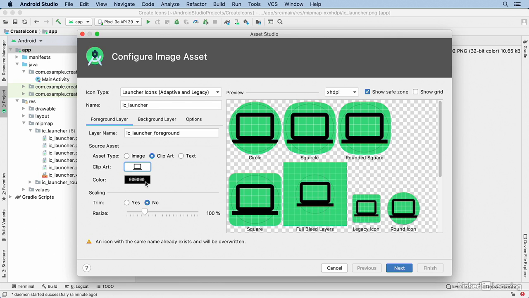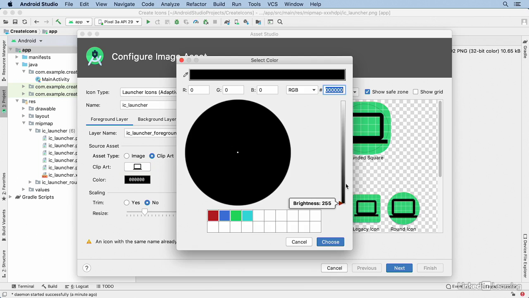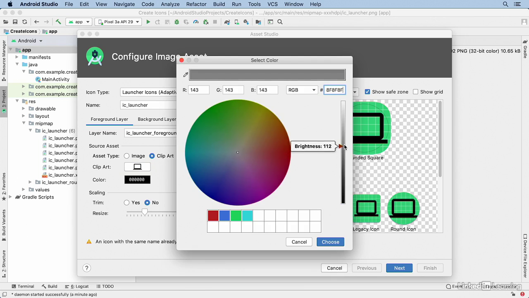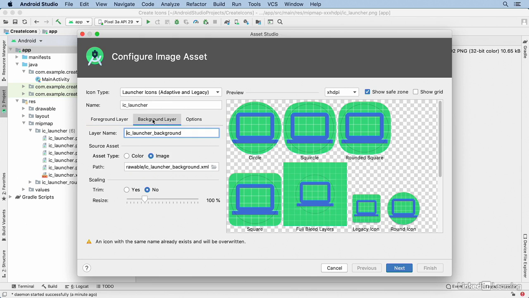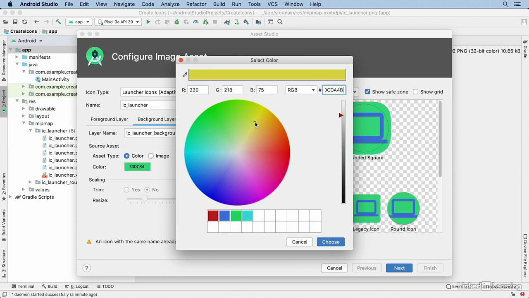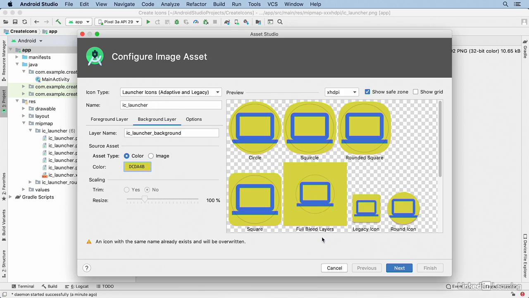I can change the color of that image by clicking on this button, and then I can move this icon around to get different colors, and I can choose a color visually, or if I've already created some colors, I can choose one of them again. Next, you can set the background layer, and here you can choose from either a standard color or an image file. I'll choose color, and I'll choose a nice bright yellow.